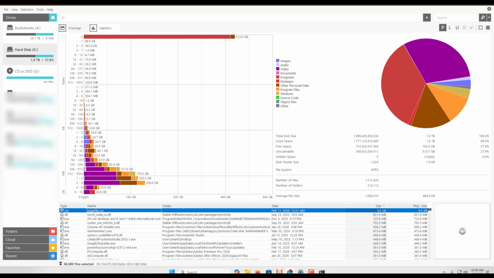So again, if you don't use Hibernate, which on desktops you really don't need to, you can delete that and free quite a bit of space. And this, of course, only applies to your operating system drive in Windows, which would be your C drive. It does not apply to other storage drives. It's only on your C drive.